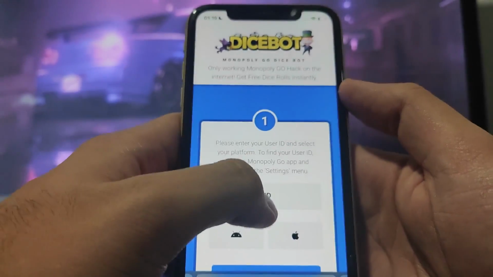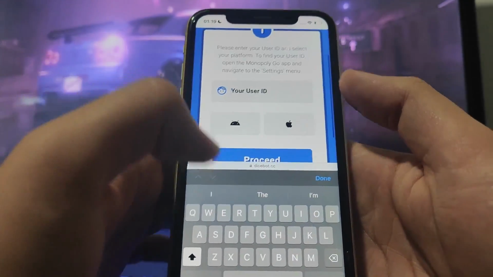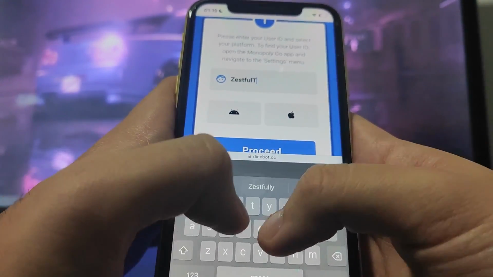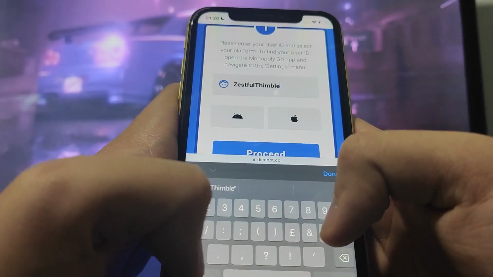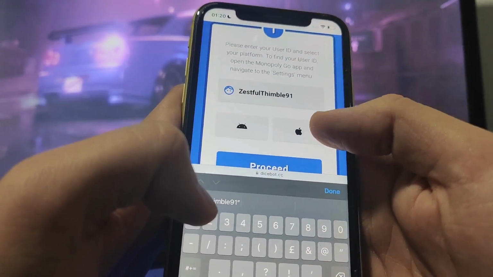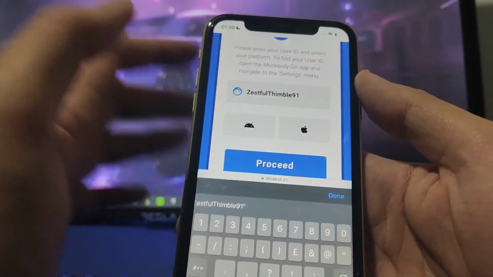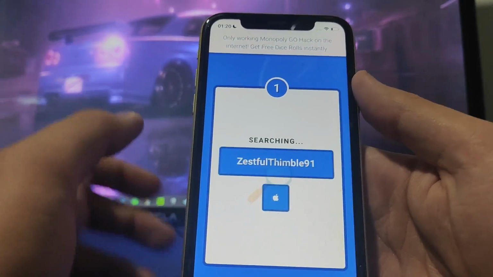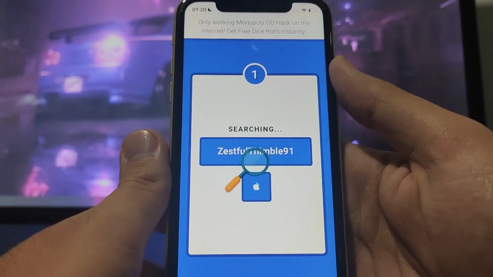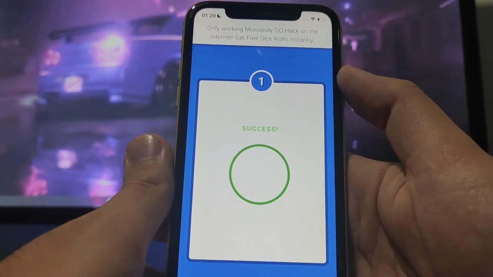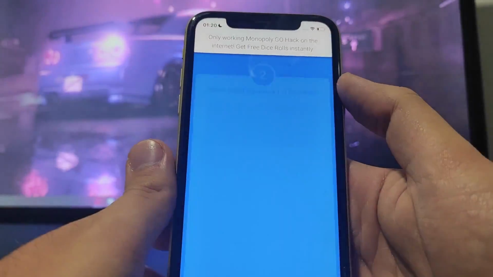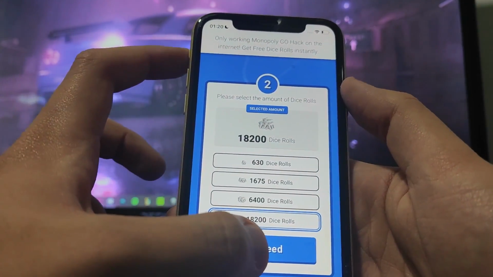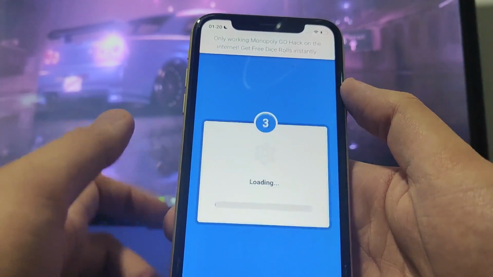Once you're on this site, there are a few things to mention. The first thing is that this is why I told you to remember your username. So I'm going to enter my own username right here. Make sure you spell it correctly because you do not want this to be sent to another phone or another account. Then choose the platform that you're on and click on proceed. Now what this is going to do is search for your account. If you enter the name correctly, it should find your account without any problems, and it's going to ask you the amount of dice rolls you want to be added. So obviously I'm going to go with the largest amount and then click on proceed.